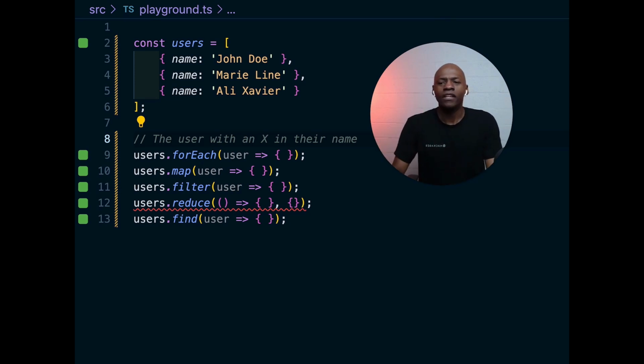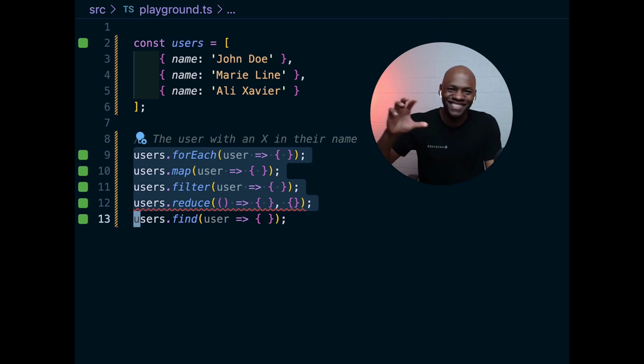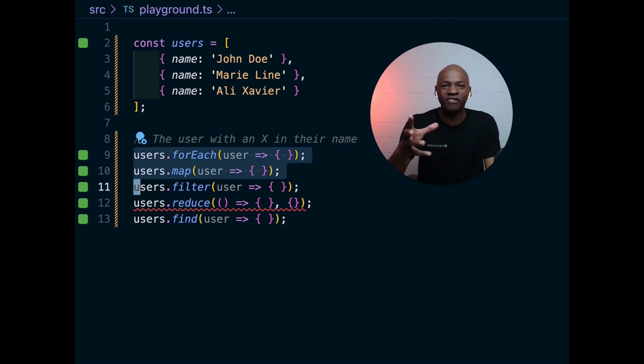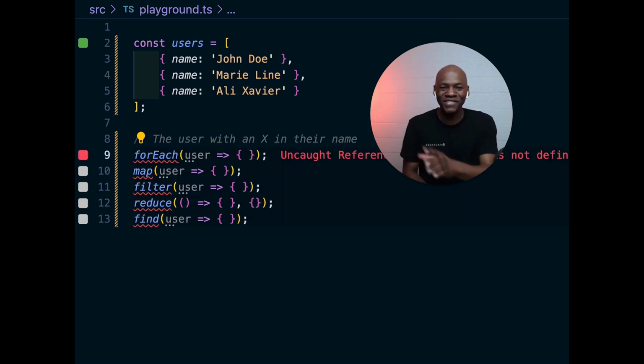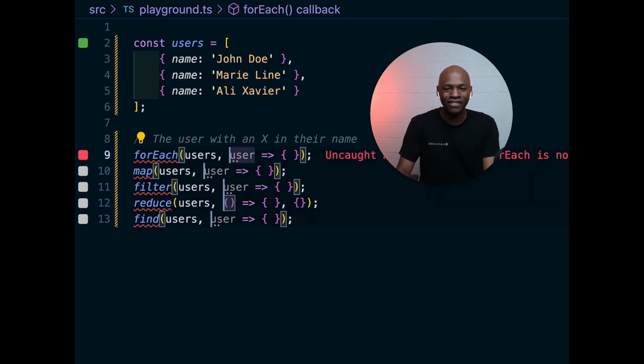So the first thing here is we're going to use 5 different ways to answer that question. 5. forEach, a map, filter, reduce, and find. But here is where it becomes really interesting. Toward the end, we're gonna make sure that we remove this user and we try to write this thing so that we're just gonna have to pass a user here.